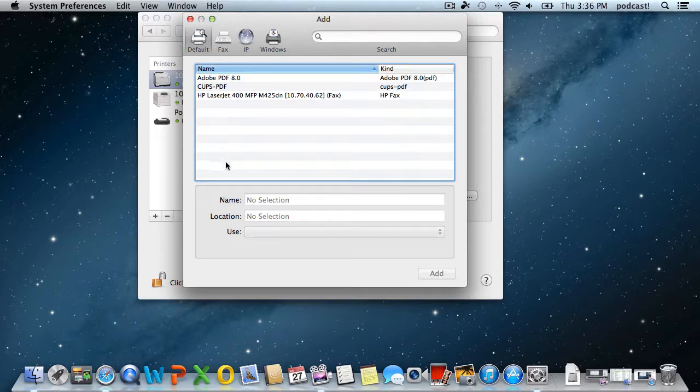Under Default, you may see a bunch of printers listed. You may see your printer listed. It might say your printer at com server. It might say your printer shared by somebody else's computer. Do not add your printer that way. If you do, it may work, it may not work.